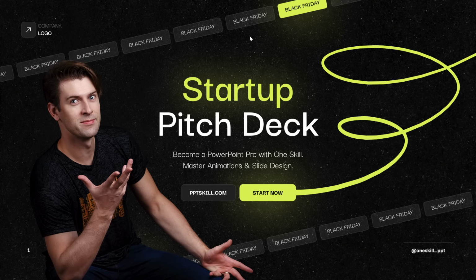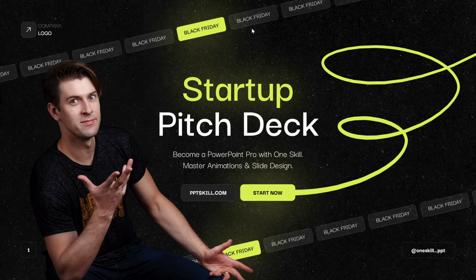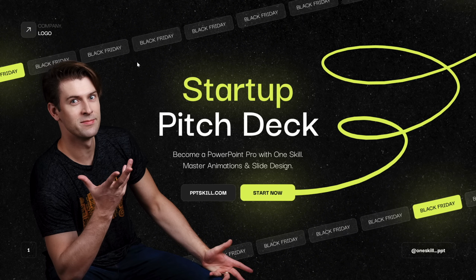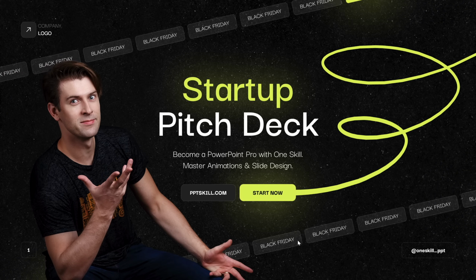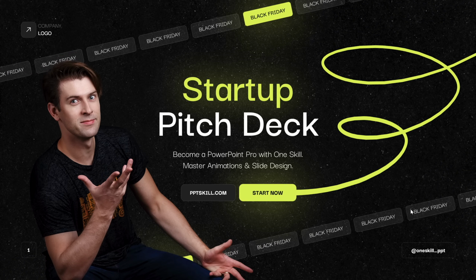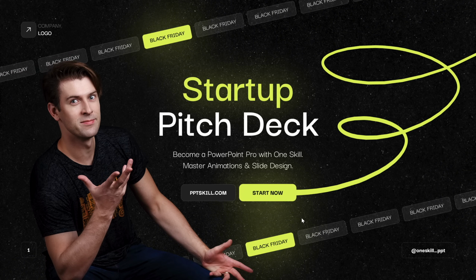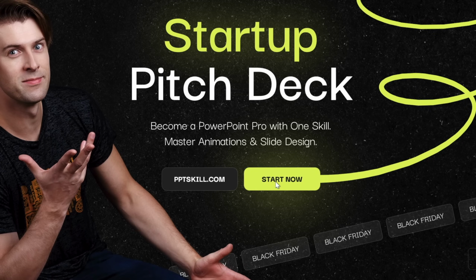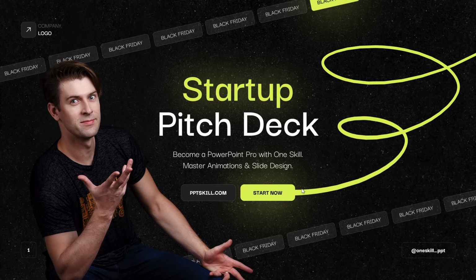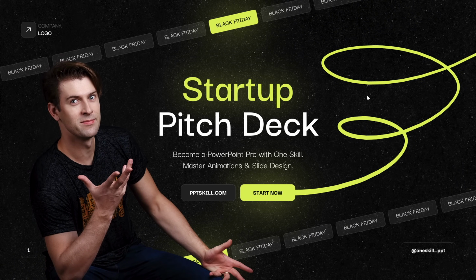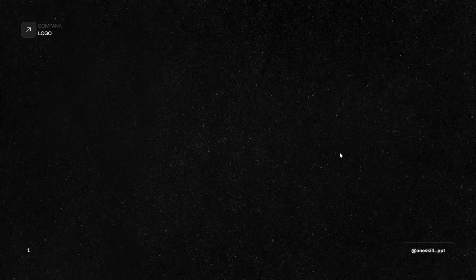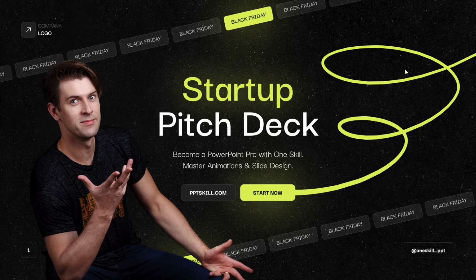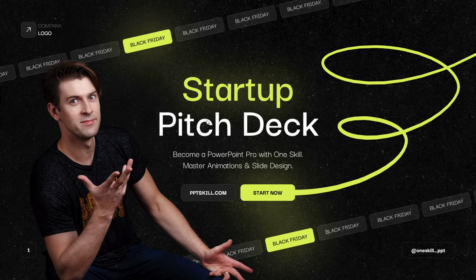As you can see, a lot of things are going on this slide, and first of all we have this scrolling bar here at the top. It says Black Friday because Black Friday is coming up soon. And here at the bottom we have the same scrolling bar, but it is scrolling in the opposite direction. That's nice. And over here we have this pulsing start now button. That's beautiful. And over here we have this beautiful vibrant scribble. Let me just replay the slide so that we can see this scribble animation. Looking delicious. So as you can see, we have plenty of animations on this slide.